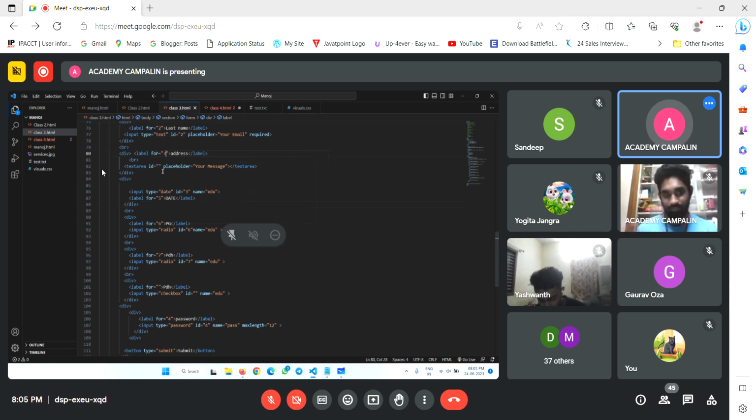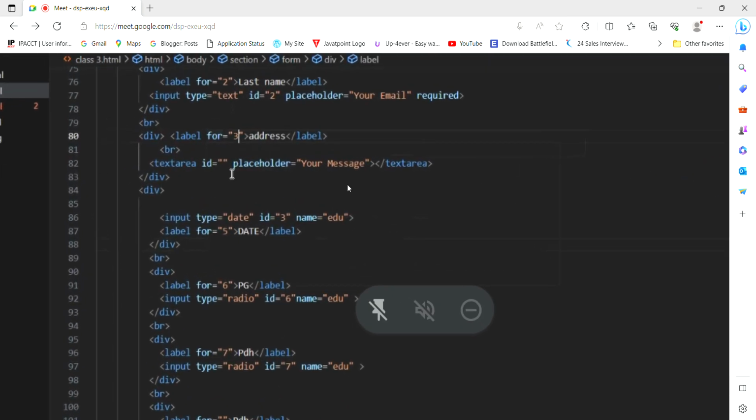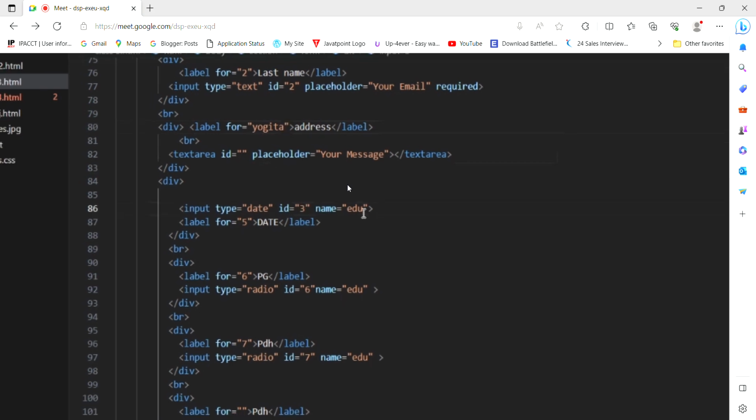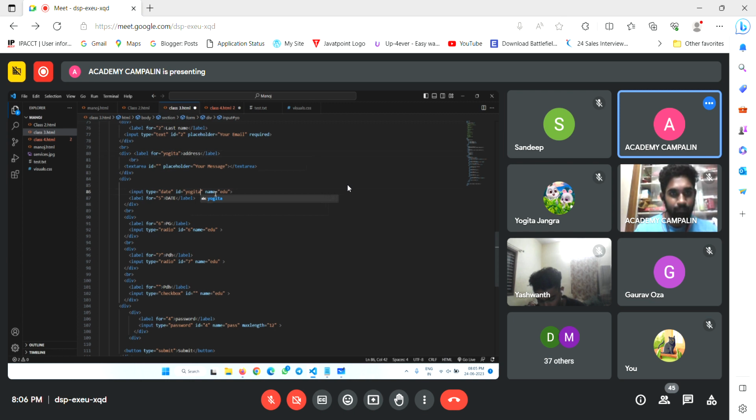It will not show. It is not for showing. Whatever you write here is what will be shown. For example, the 3 I gave here will not be shown. Let me put a name only here. So let me put Yogita again, just as an example. If you don't mind, I'll give the same thing here. Okay, I'll give Yogita here.